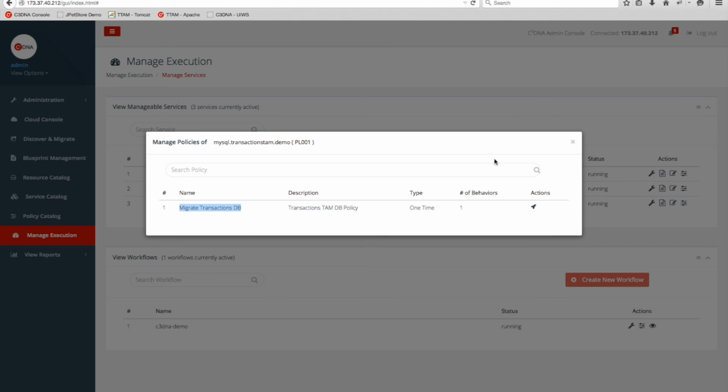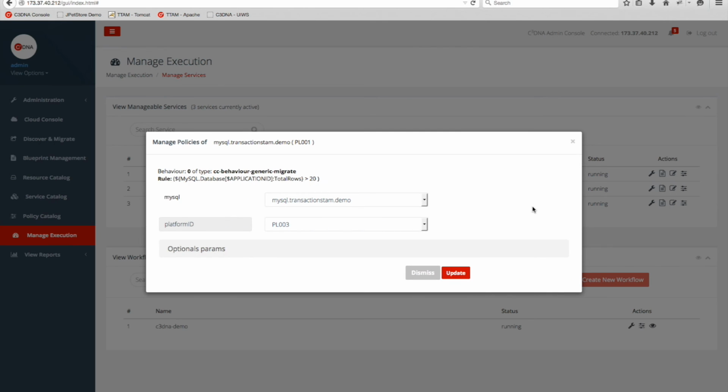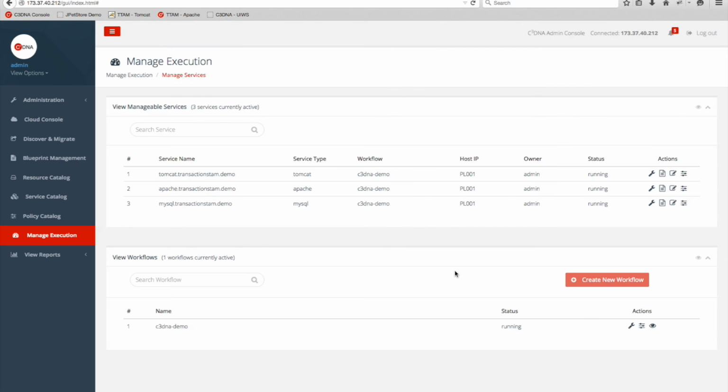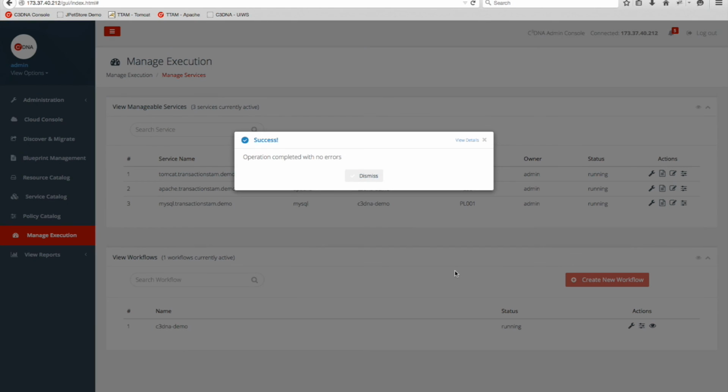I'll go ahead and tell it to migrate this to PL006, which is in the Amazon cluster when the number of rows hits greater than 20. So let's go and apply that. So that policy has been applied. Now let's go back to the console and see what happens.